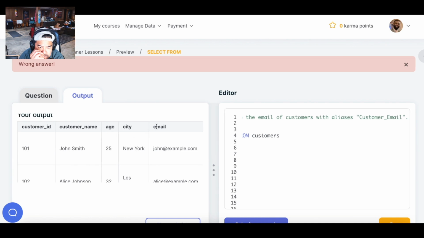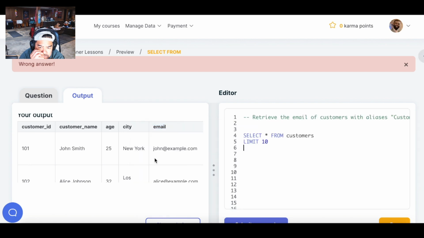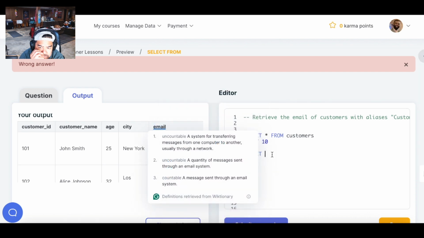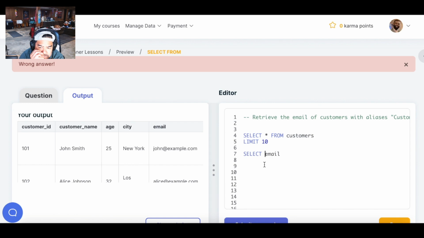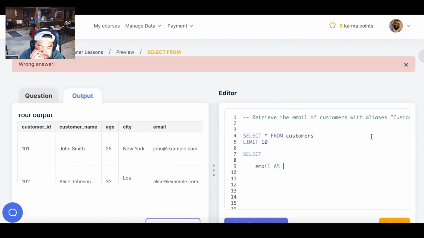Here it's just named email, but what you can do is change the name. It's called an alias. What does that mean? Let me explain. If I do a select, they say they want the customer email. Here it's written as email, that's the name of the column. So I'm going to copy that and paste. Select email, but they want it to be customer email, so I'm going to say as customer email.